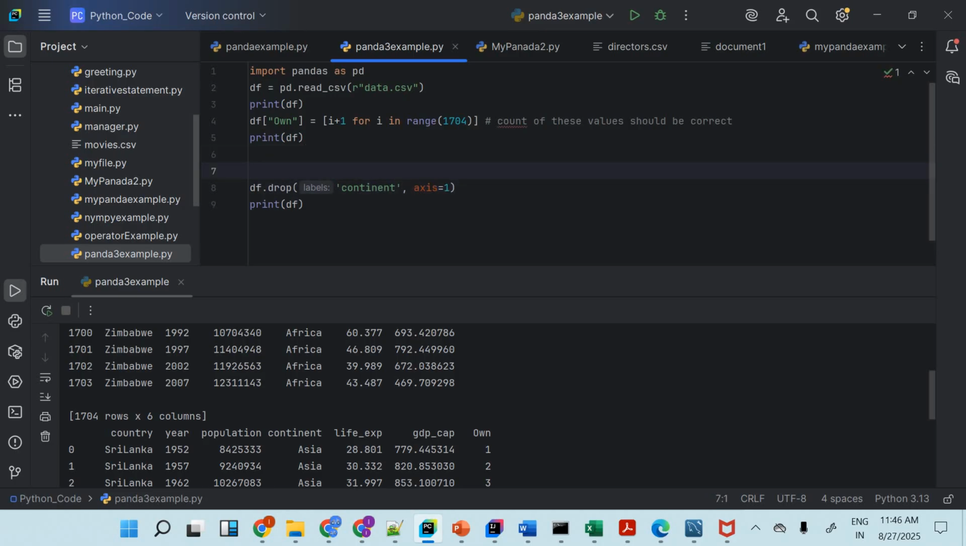What is the meaning of axis here? Axis equal to 0 means it represents the row only. And axis 1 means it is representing the column. So here it is representing the column only, so that's why we are keeping it axis equal to 1. So continent will be removed from this particular data which is already present in the Excel file.